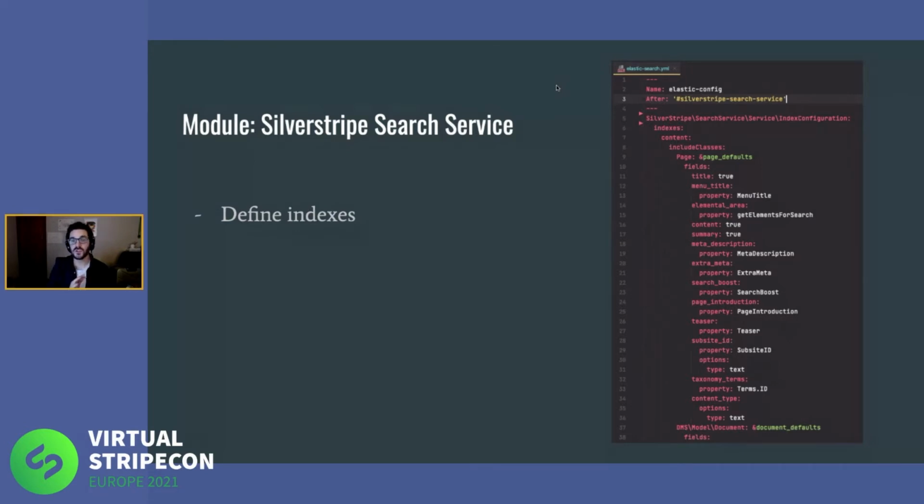So what you need to do is you need to define your indexes. In Solr you traditionally do this in PHP. But in Elastic, this is all YAML based. And it's nothing too complicated, but basically here you define your index. This one's called content, and you tell it which classes to include.